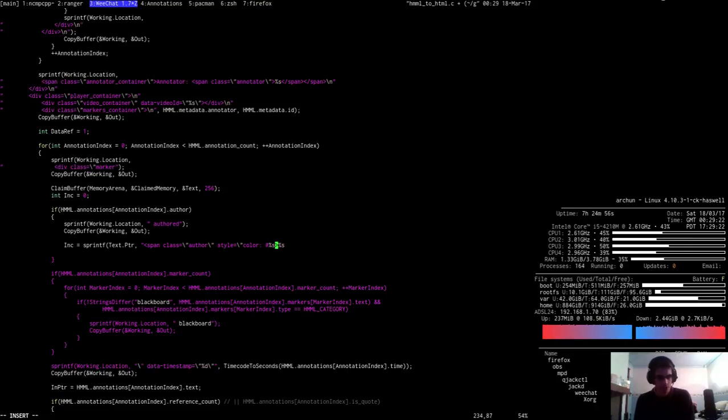Trust me on this one. This is quite exciting, actually, because this is the first time I'll be able to use this. I don't know if you can see what's coming, but we'll get there. Span class author style equals color. I think that's how you do that. And then we need to close the span.